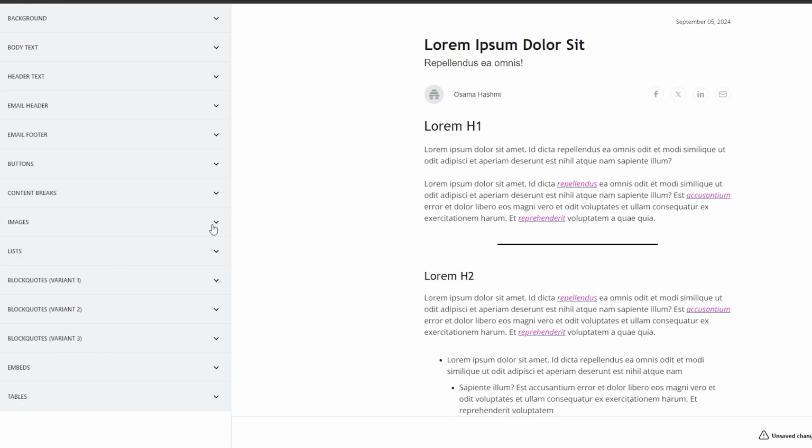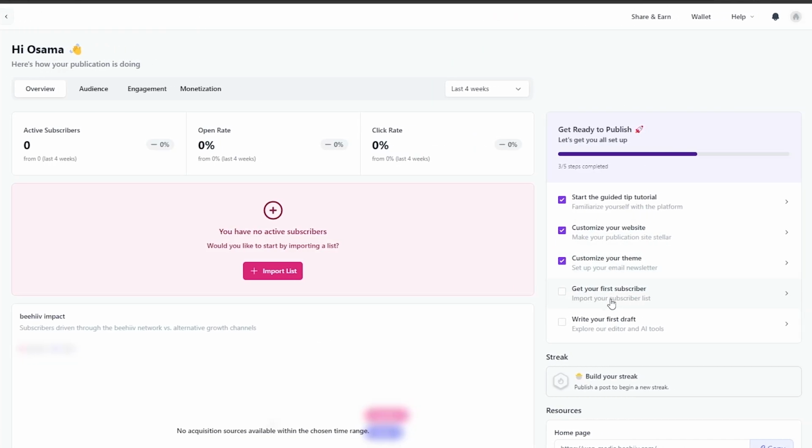I'll leave all of these as they are for now, and we'll go back to the main option. I think this looks good, so we'll simply go ahead and save changes. Once you've made your changes, of course, make sure to save them. And now we can go back to the dashboard, and now we can go ahead and write our first draft.